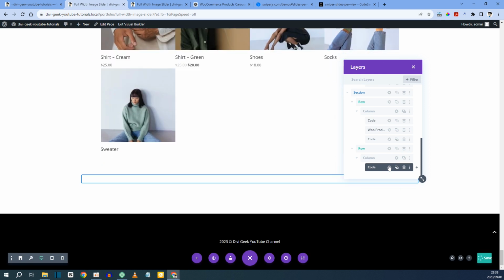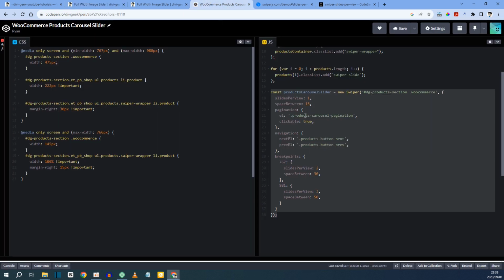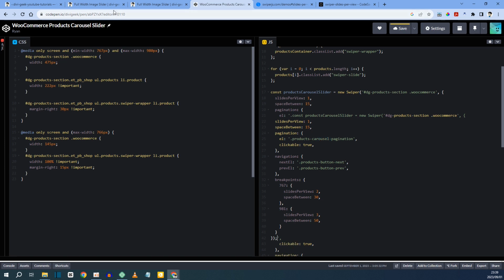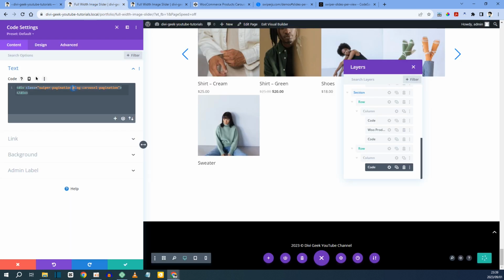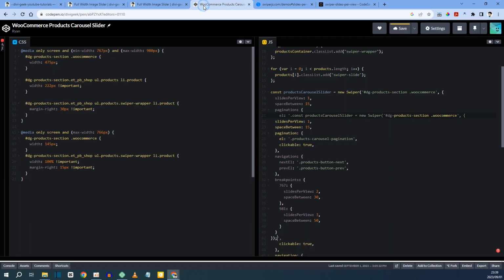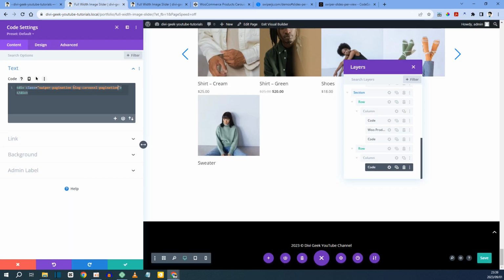Go into the code, go to the CodePen. We'll see we gave this pagination the class of product carousel pagination. So just copy the text, not the dot. Come in here and take out blog carousel pagination and just replace it with this. I think it would help if I copied this. Come back to the front end and let's try that again. Place it. There we go.